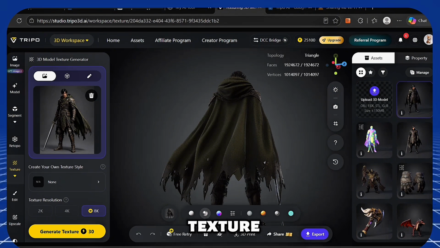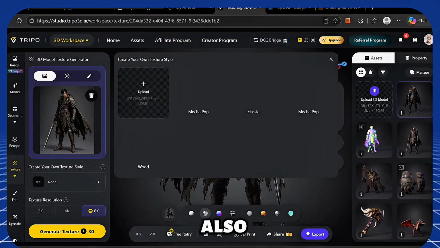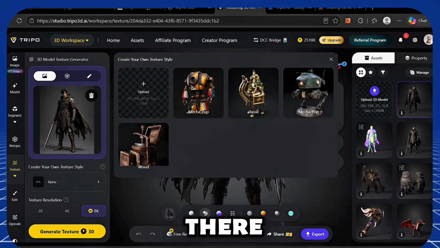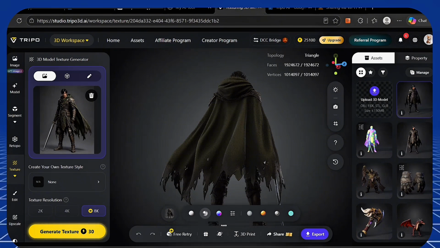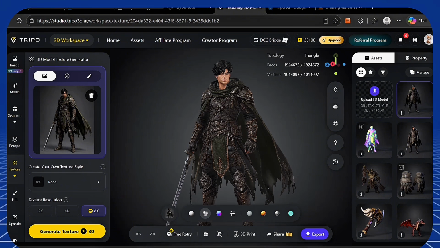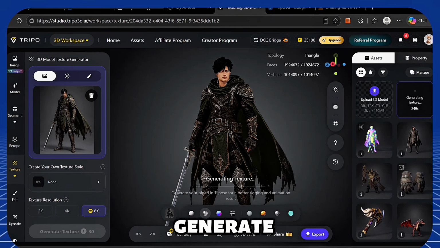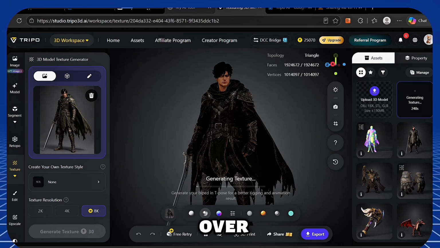And guys, here in the texture section you can create your own style. You can give your own style texture over there, select a classic, other types of wood, everything. And you can also make them in 8K. So let me show you. If you make videos under 8K, you can also create over 8K. So let me show you how generate texture works over there.